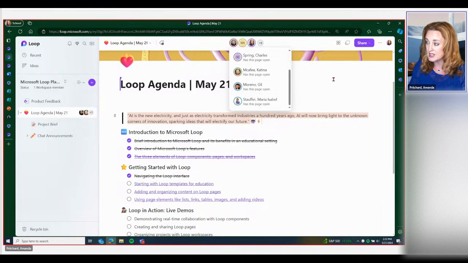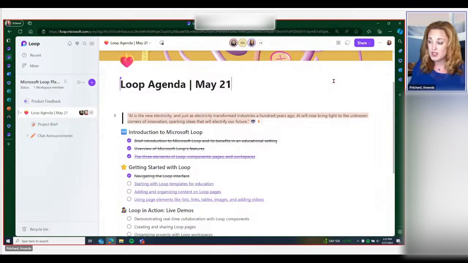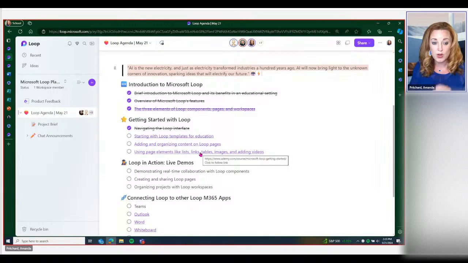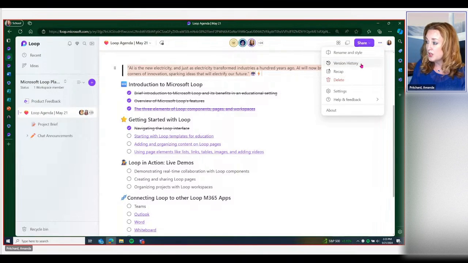We can see if somebody has the page open, and if somebody on my team was editing this page, just like in Word, just like in your other docs, it would show somebody was editing or working on this page. That way you know exactly what's happening, right? Because we want to know what's going on. It will give you that version history too. So if somebody suddenly checks off something or updates something and you're like, where did this come from? Just like we have in other Microsoft products, you're able to see that version history.